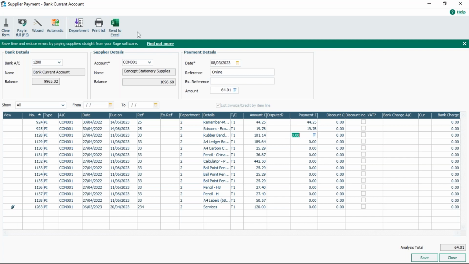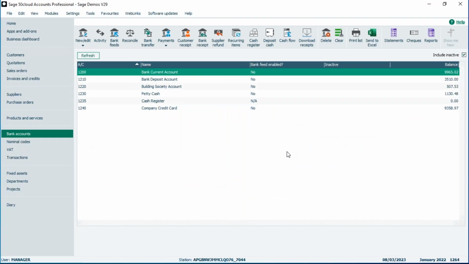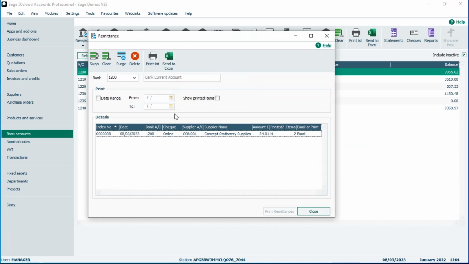And then you'll notice there's no create remittance option at the top. That's because I had that little checkbox ticked, so it's always going to create a remittance for me. If I just save it, close out, and then this time if I go into payments and remittances, you'll see it's popped it in here. So that's the payment I've just entered.